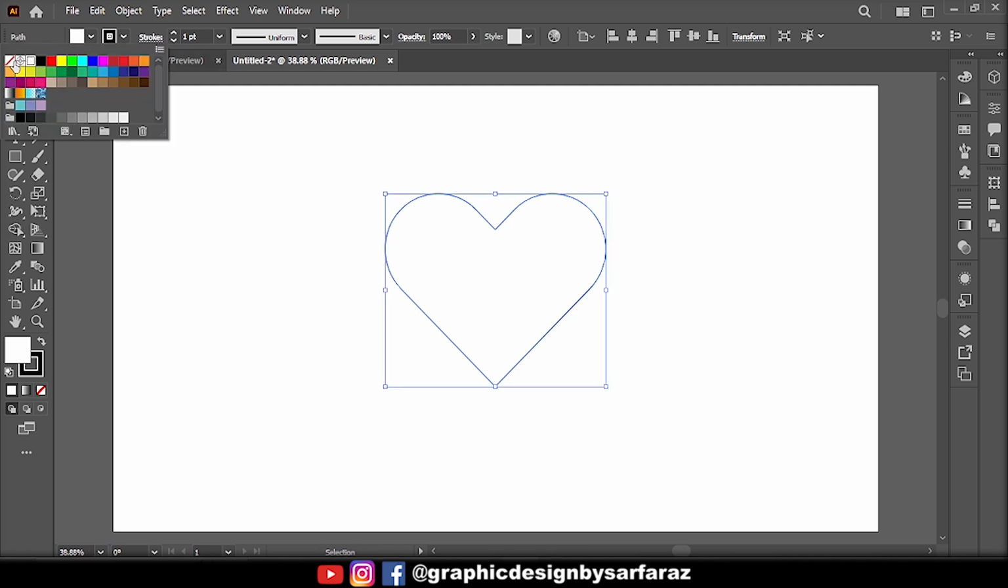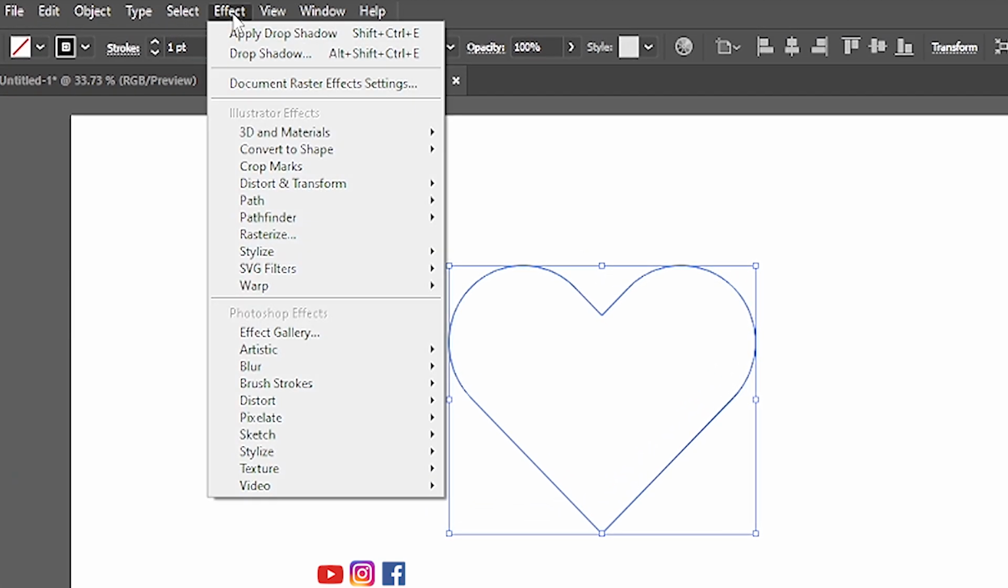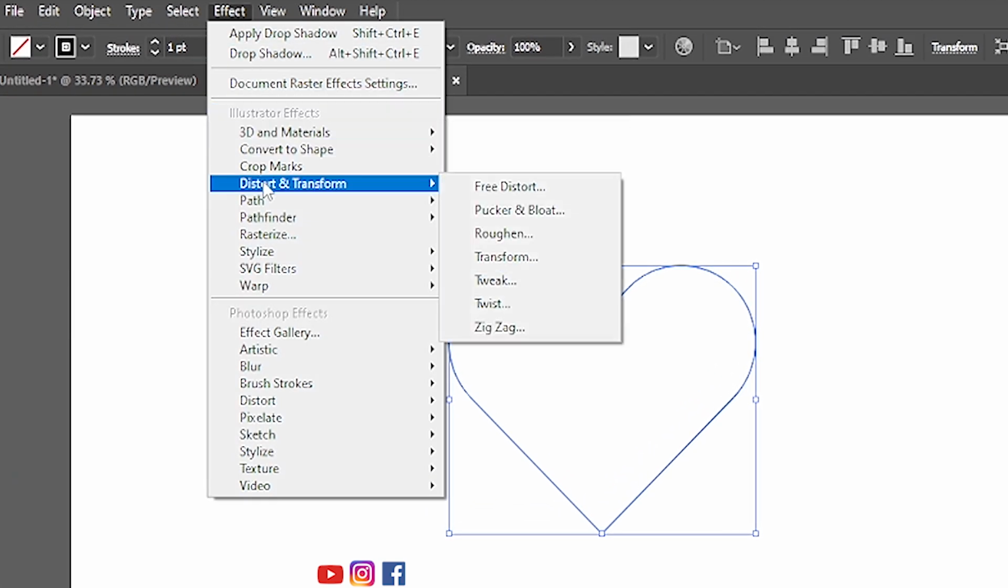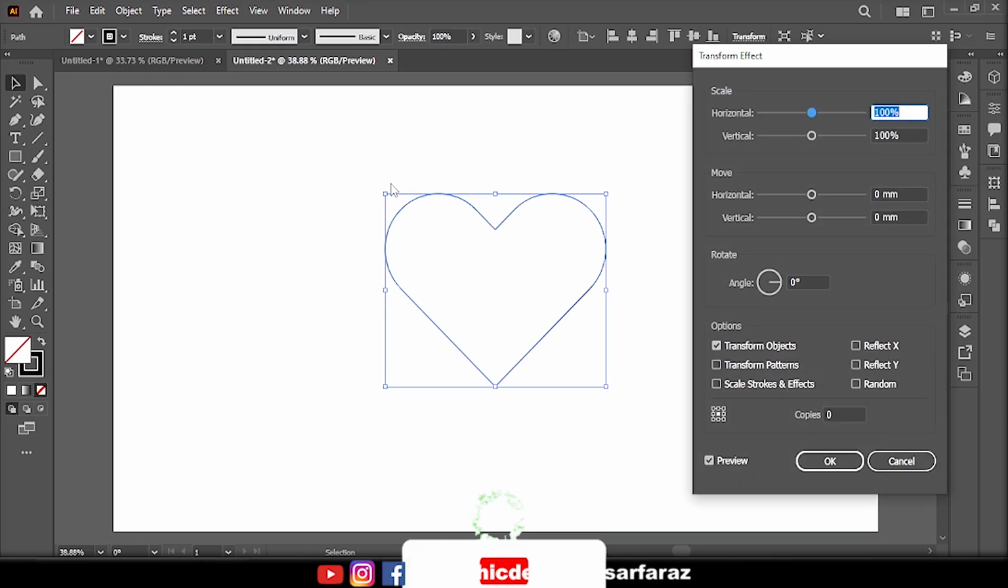Then turn off the fill color. By selecting the shape, go to Effect, then Distort and Transform, and then Transform, and follow the process.